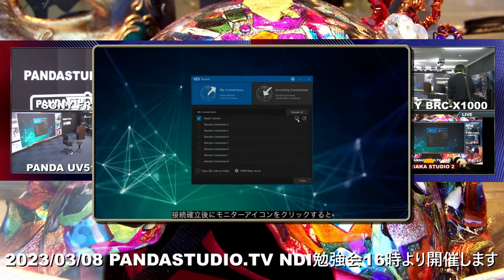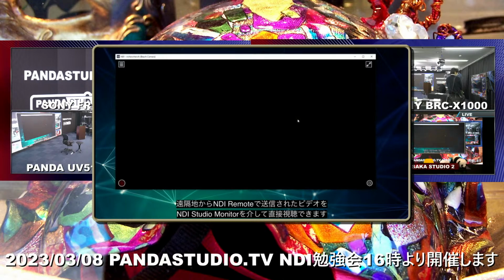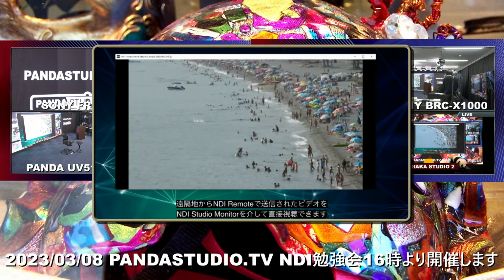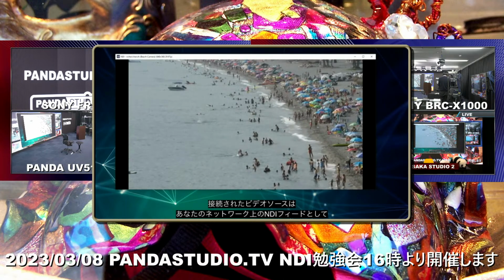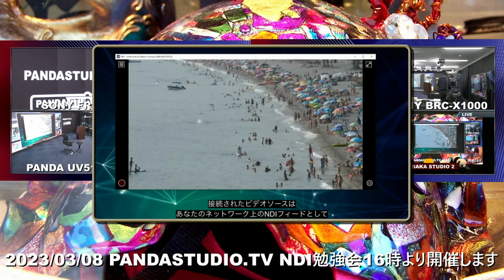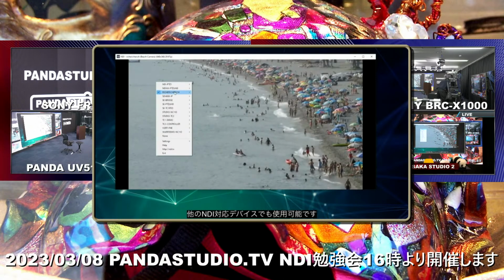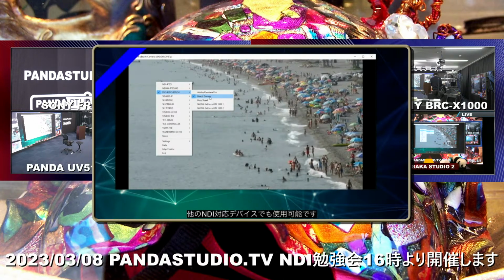Once connected, you can click the monitor icon to view the remote NDI source directly from the remote client computer via NDI Studio Monitor. Now that these sources are connected, this video feed will now be available as an NDI feed on your network, available to use with any other NDI-enabled device.